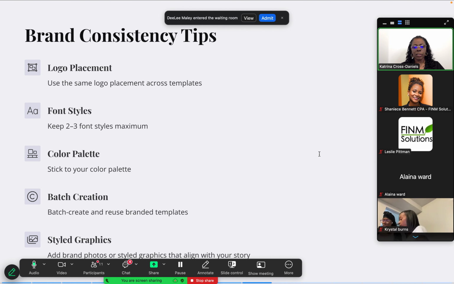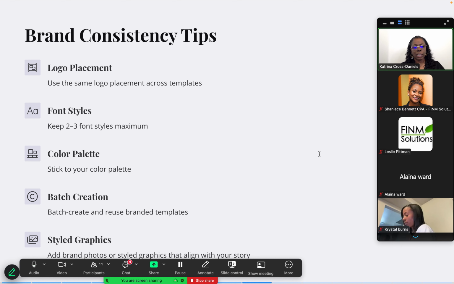I know it's easy to just type, or you don't even want to customize the template you're using, but that template may have six different font styles on it. So you have to know, hey, I need to go and edit this to make sure that I'm not using all the fonts that template has. And stick to your color palettes.